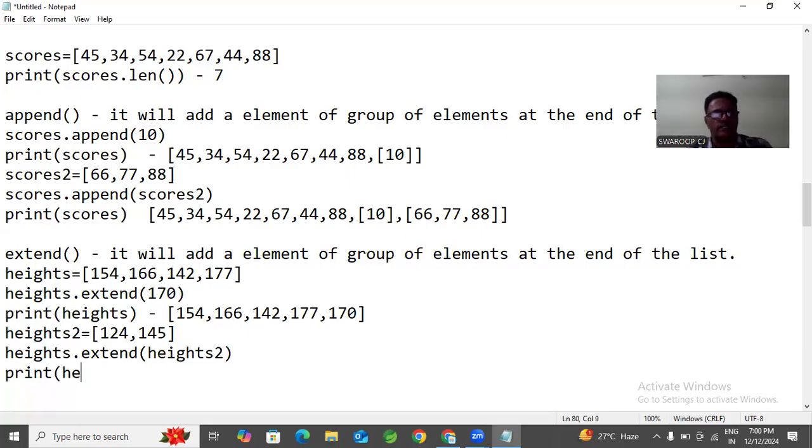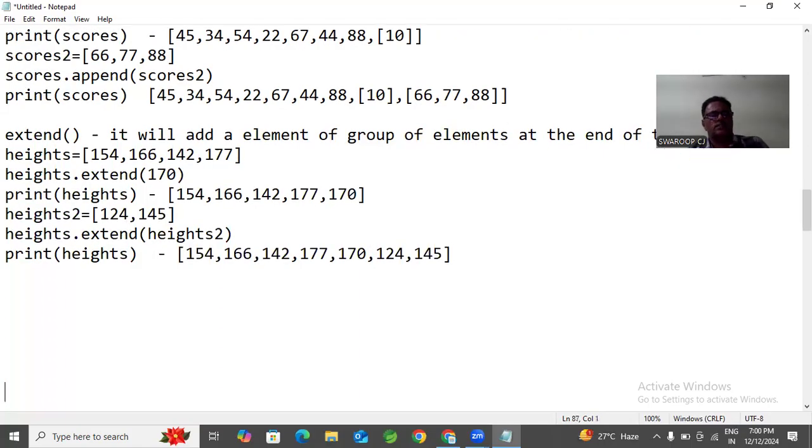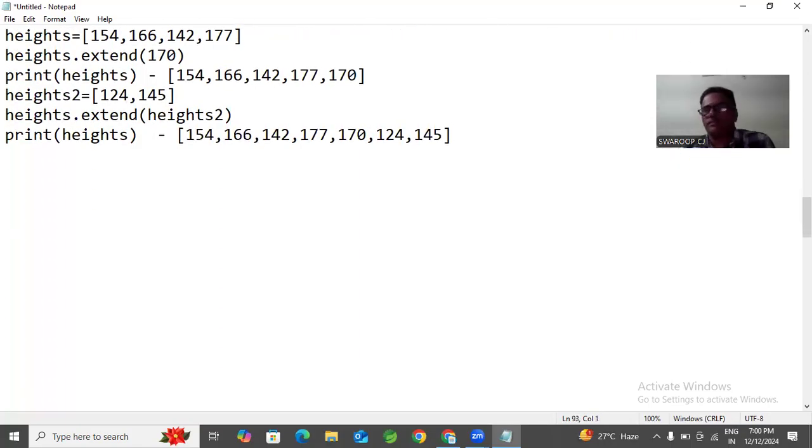I am asking to print heights1. What could be the output here? As it is, the previous output will be there, and along with this, the new elements will be added. What are the new elements? 124 and 145 will be added. So this is the simple concept of extend.